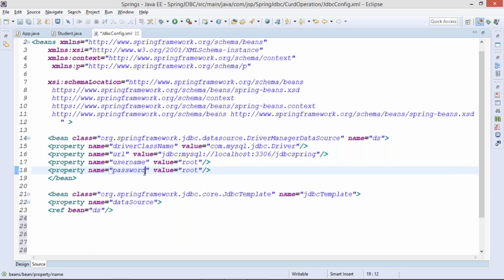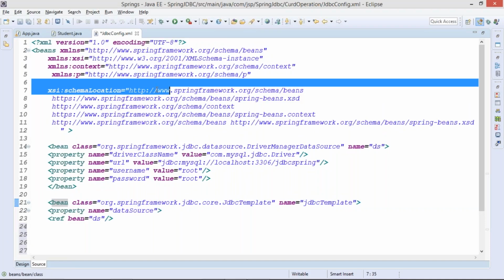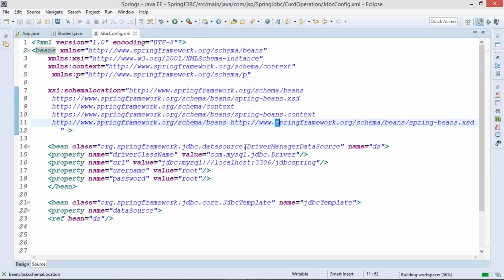So we are storing each and everything in this particular bean name, and then we are injecting in this JDBC template. Next, this is your configuration part we did in the last class. After that, we have created a class. So for each and every Spring JDBC, these many things are mandatory you have to do.